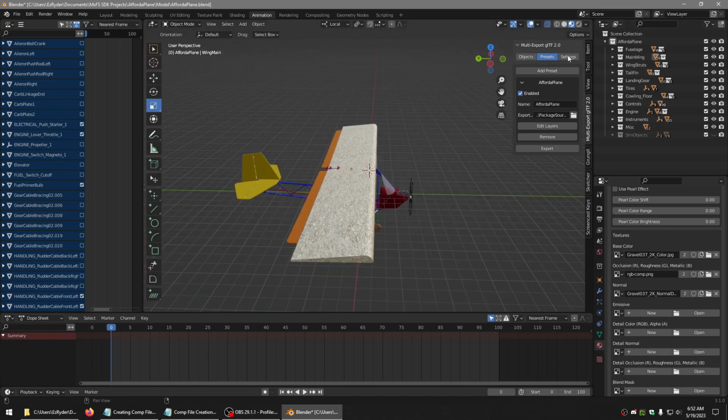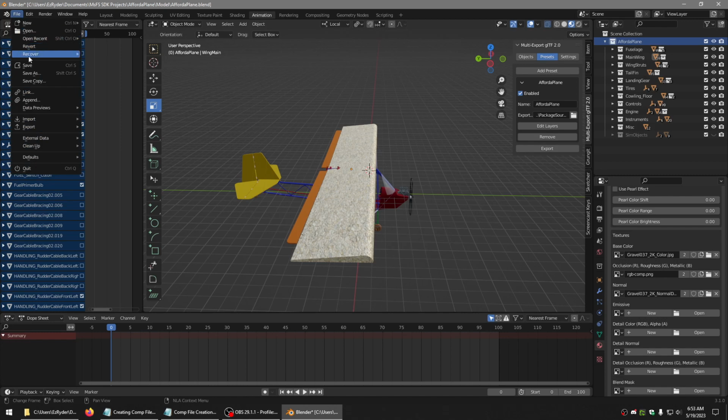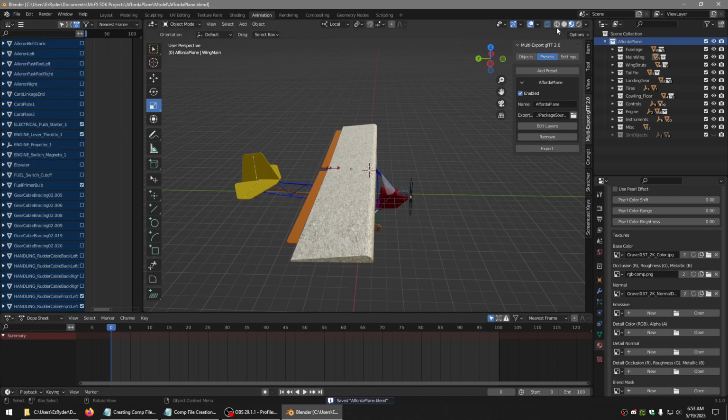And then of course save. I'm not going to show how you set this up, but export. I never unhid my sim objects, but I don't think that matters.